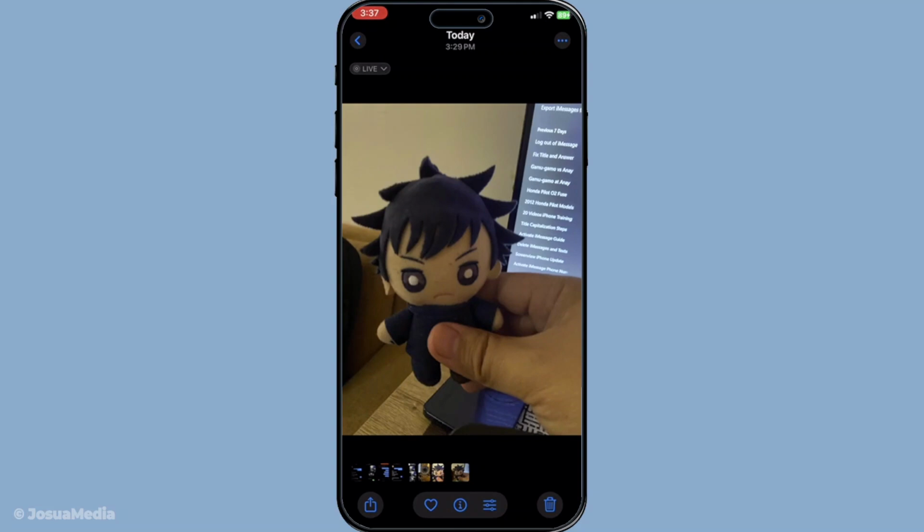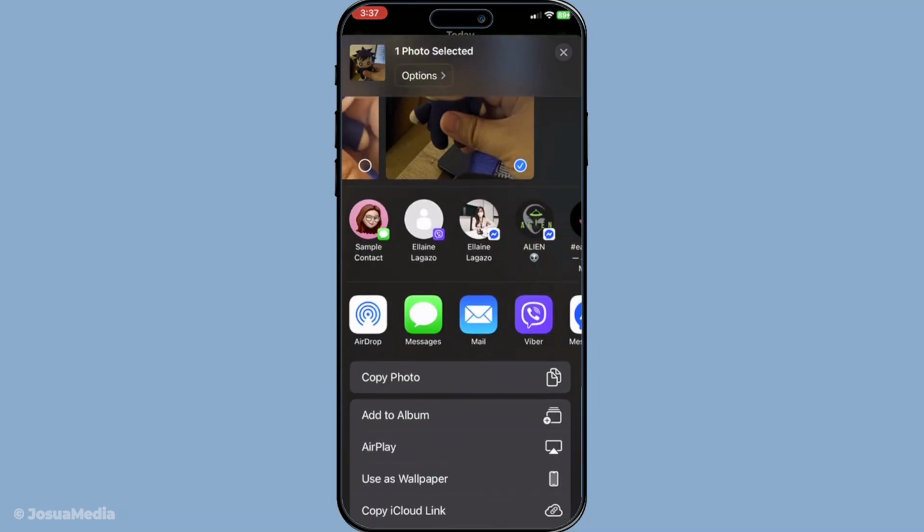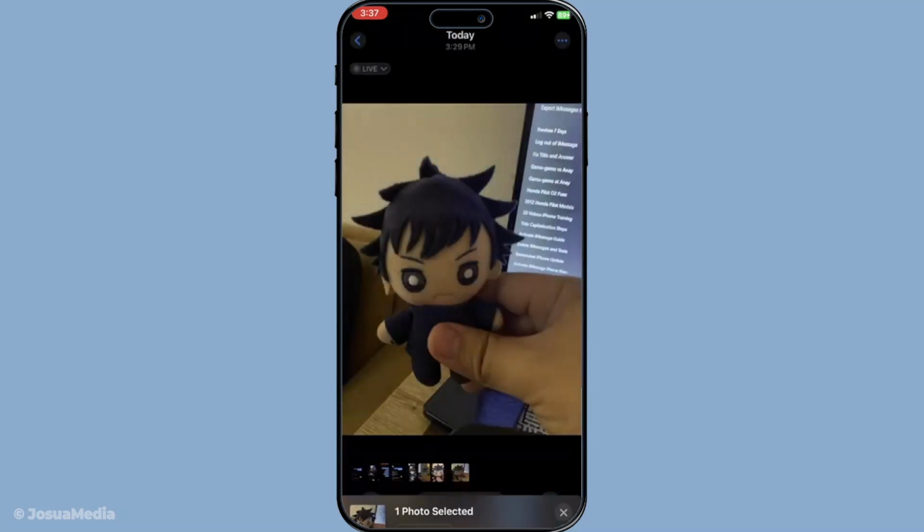Now that you have your chosen image or video, we're going to transform it into a sticker. Start by tapping the share button, which looks like a square with an upward arrow. Once the share menu appears, scroll through the options and tap copy photo if you're using a picture, or copy video for a video. This action copies your media to your clipboard, making it ready for stickerification.